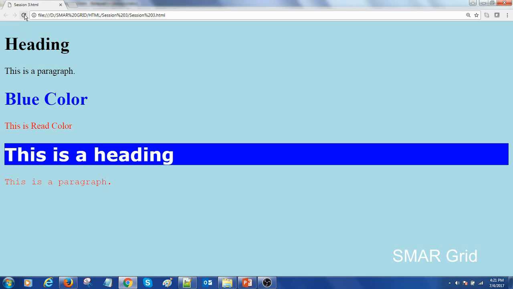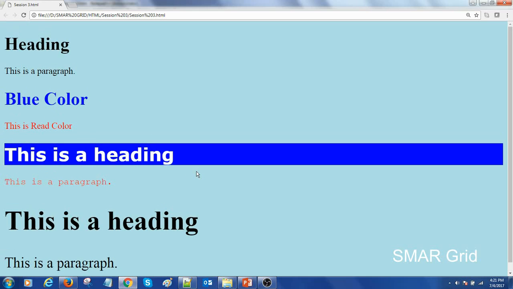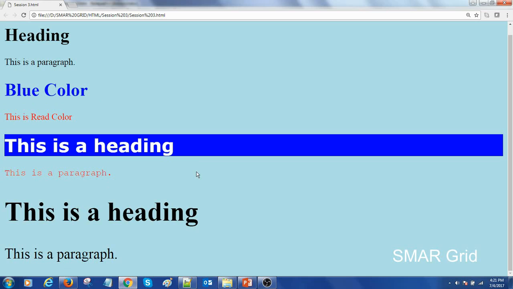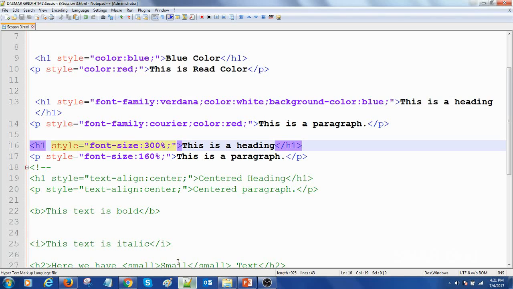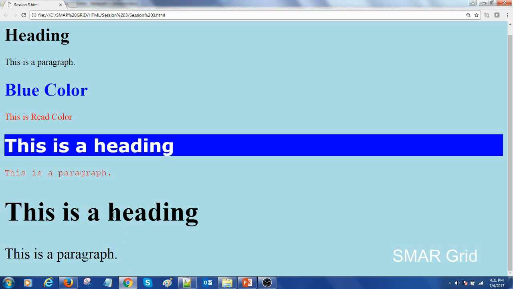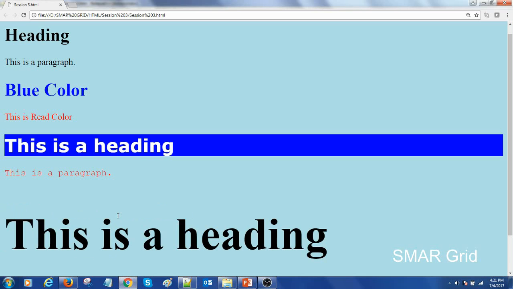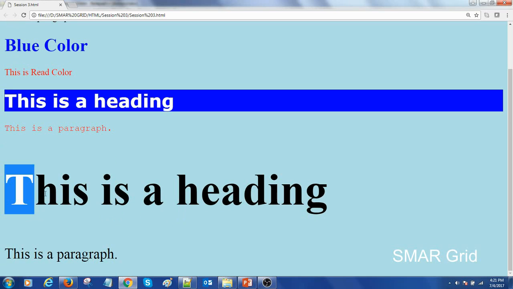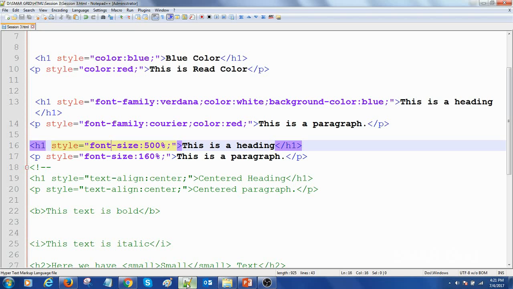Let's go back and refresh this. Oh, the size has been increased. And let's increase it a few more so that you can understand. I'm increasing to 500% and saving this just to make you see this here. I'm going to refresh and see, this is the heading and the size has been increased to 400%. Based on your requirement you can change the font size.